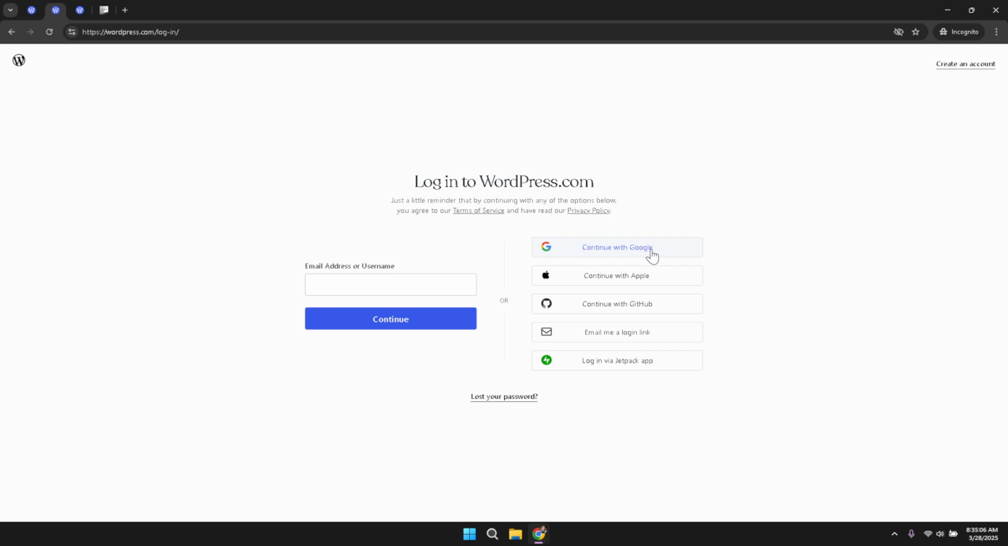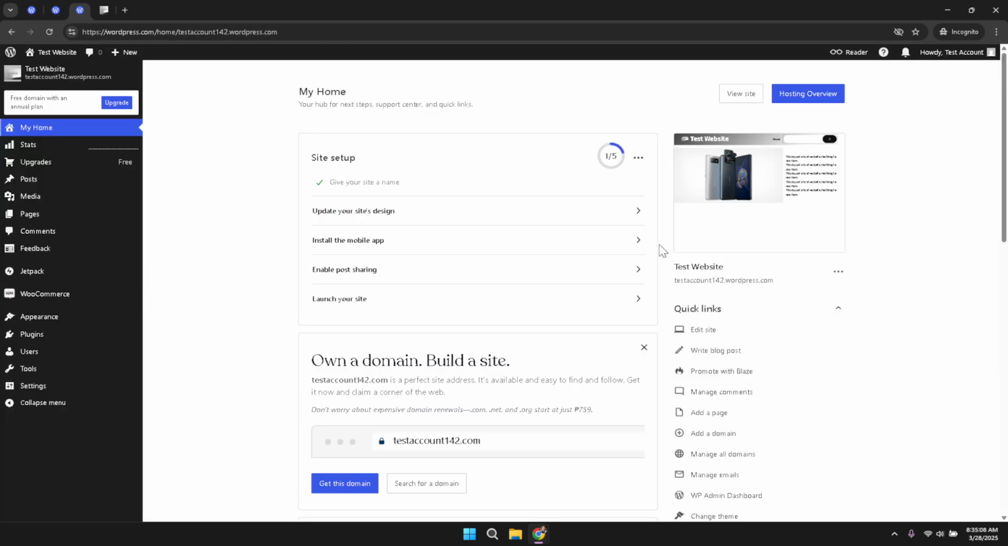With your account now logged in, your next task is to locate the quick links section within your WordPress dashboard. In this section, look for an option that allows you to edit your website. Click on Edit Site, which will take you into the editing mode. This mode is where you will make all the modifications to your site, including link additions.